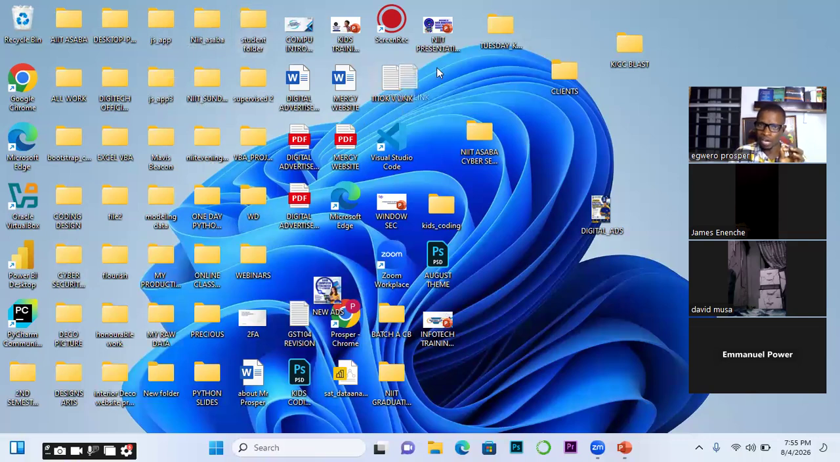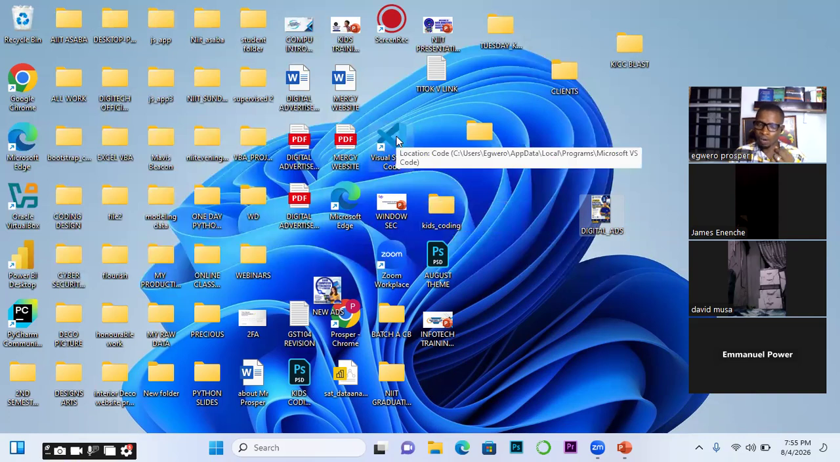Another icon is the file icon. So this is a file icon. This is a file icon. This is a file icon. Like he asked, how do we differentiate them? The best way to differentiate: once you see an icon that has a descriptive name like this, such as TikTok link, you know that is a file. Digital ad, you know that is a file. If it is a program, it's going to bear the name of the program, like Microsoft Edge, Visual Studio Code. So these are program icons.